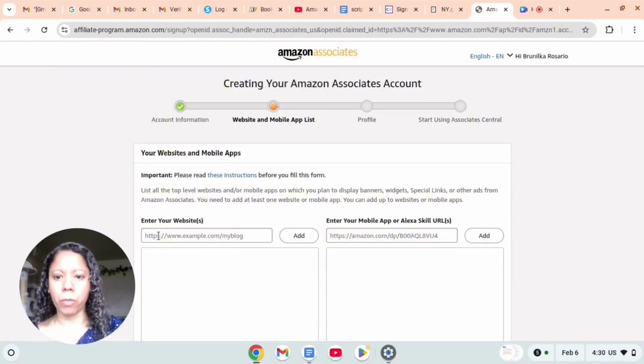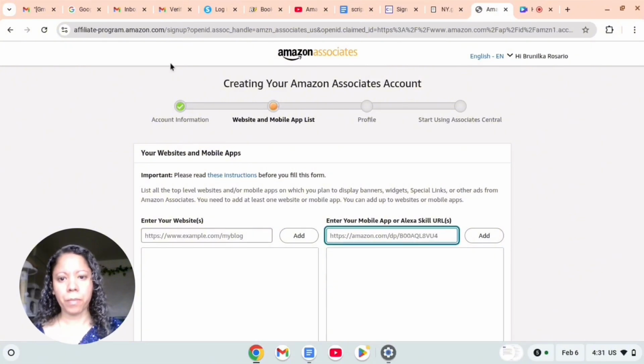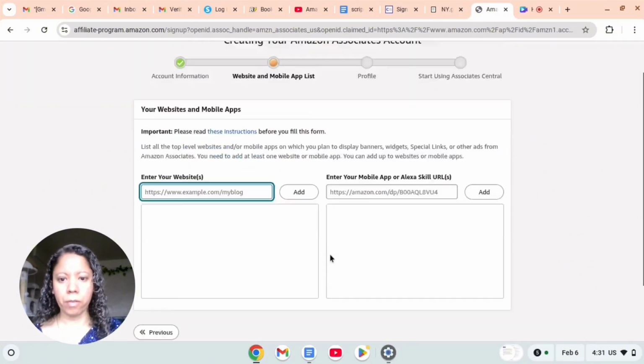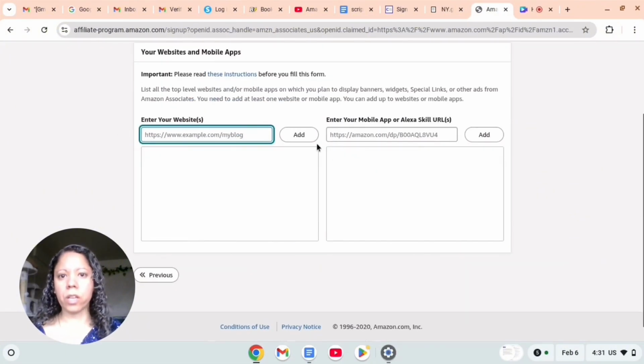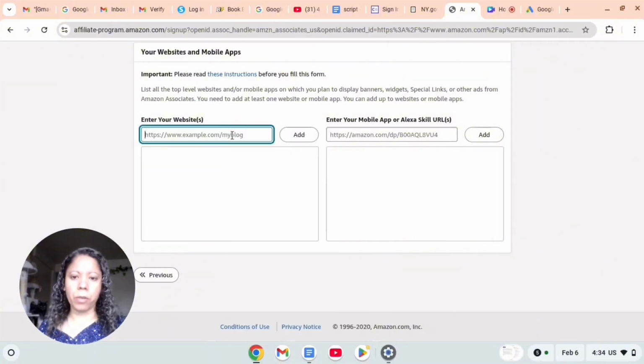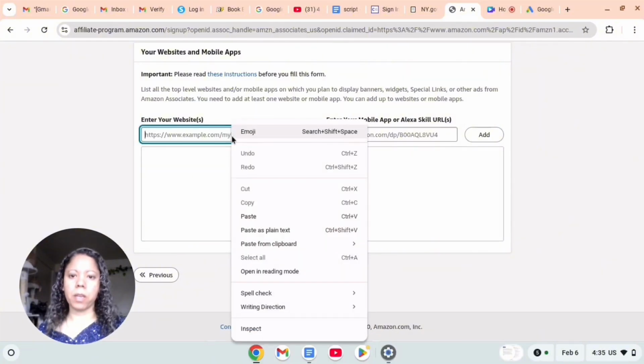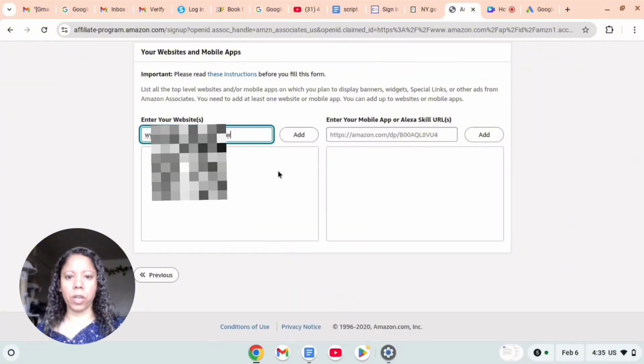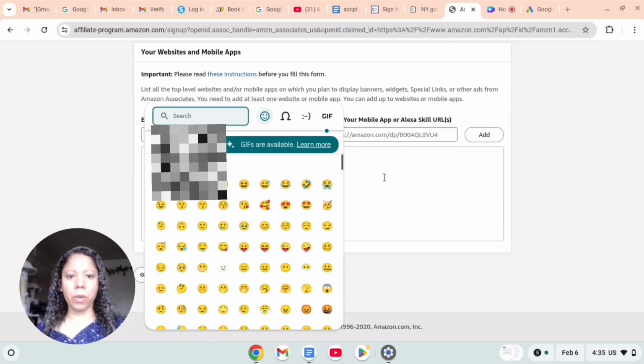Once you're here, you're going to enter your website and your mobile app. So you're going to put in whatever website you have. Let's say you have YouTube, TikTok, or any other social media that you have. You're going to put it here and here. They just want to know where you're going to get your source of traffic from. So it really doesn't matter which link you put as long as you have a link. Okay, so I'm going to use this website here for my YouTube channel. And they're going to want another one.